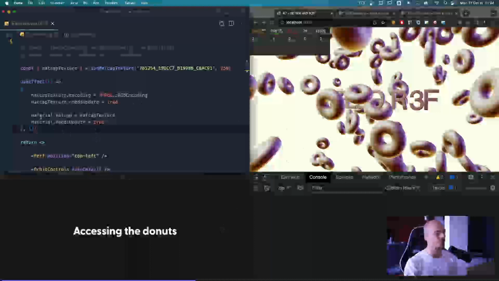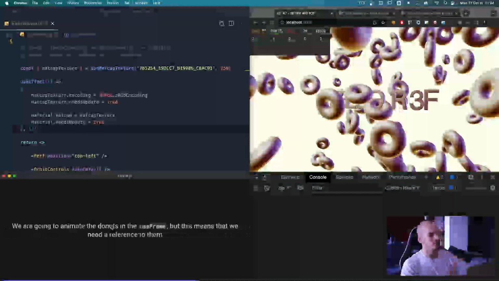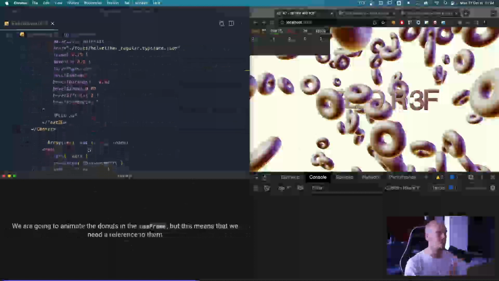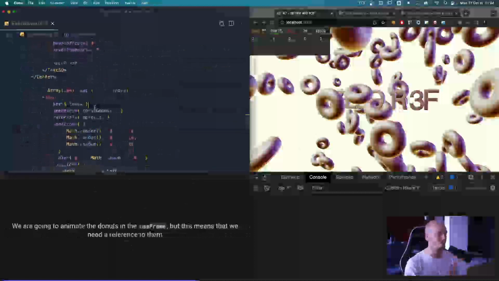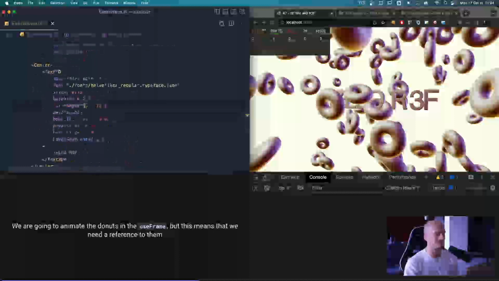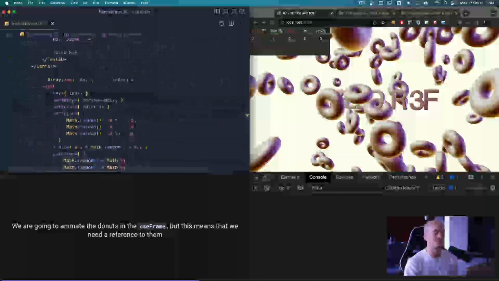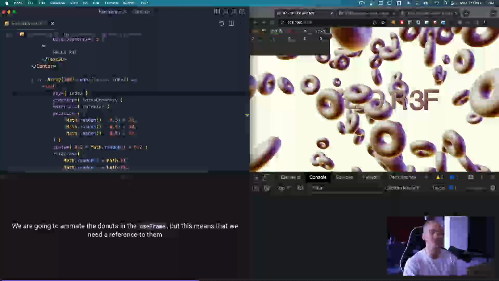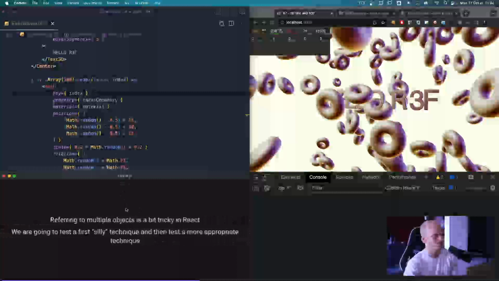Remember, to animate stuff, we do it in the useFrame. And in the useFrame, usually we use a reference so that we can access the object and rotate it. But we have an issue. We have 100 donuts. If we add a ref right here, well, this is 100 meshes. If we create one ref, maybe it will be the last one, maybe it will be the first one, I don't know, but just by putting a ref like we used to do, it's not going to work. So we need to find some solutions.